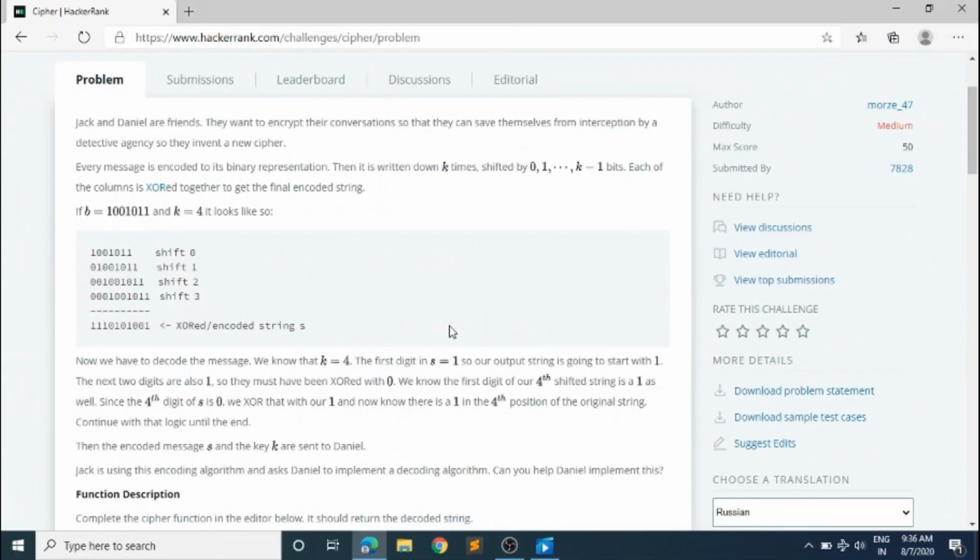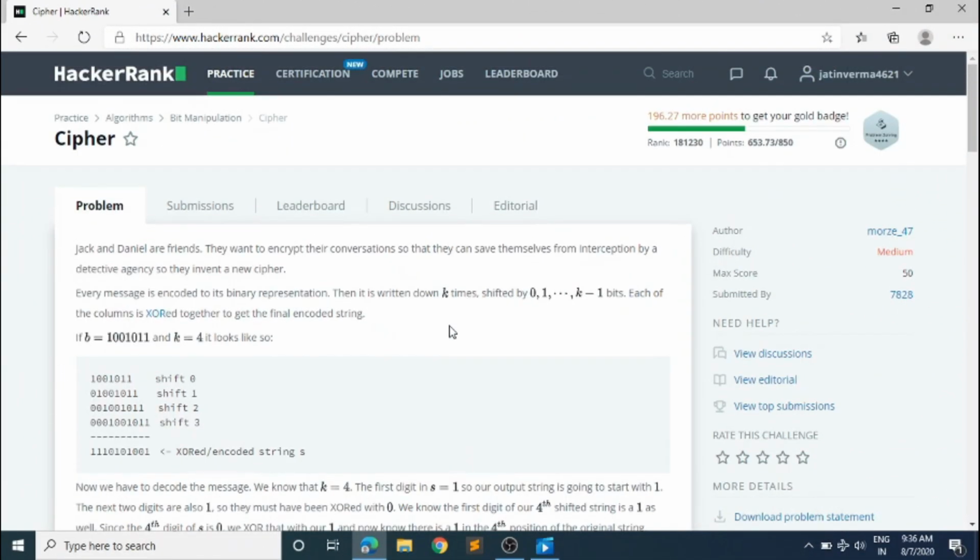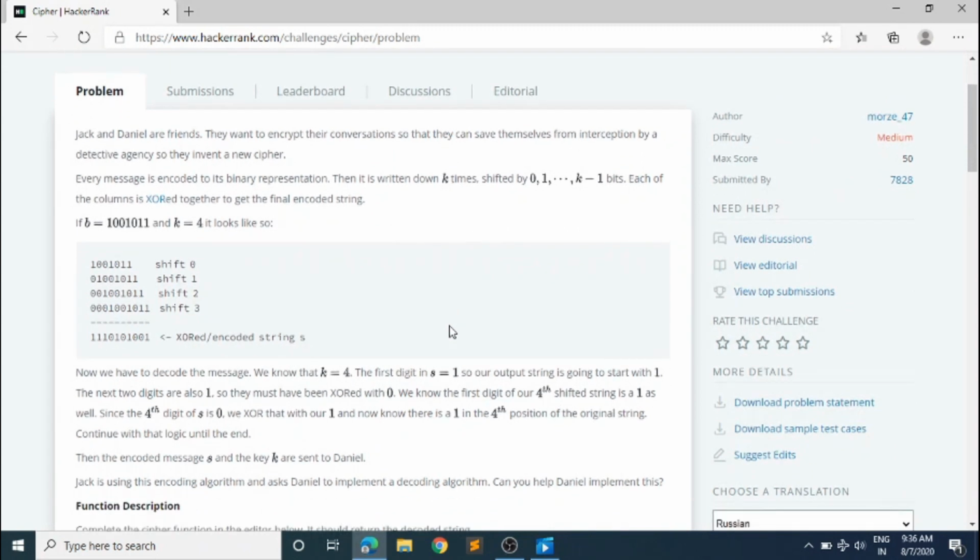So hey guys, today we are going to look at a question named cipher. In the question it says that a user had an input, let's say B as it is given, and it shifted each bit of the input to the right k times. So the resultant it got is this.